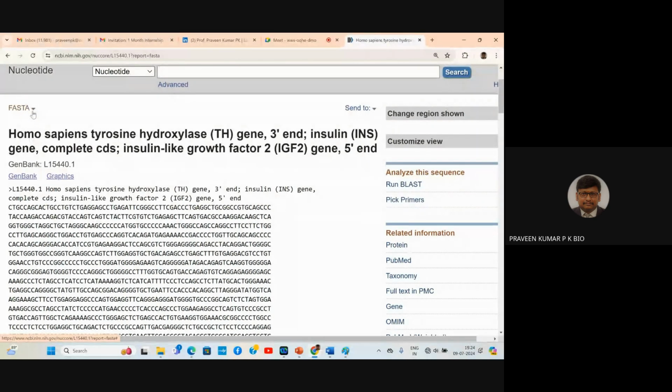FASTA format. This is the common format for all molecular sequences, the major molecular sequences we handle in bioinformatics projects: DNA, RNA. So what exactly did I open? I opened RNA, isn't it? So just go back and see.